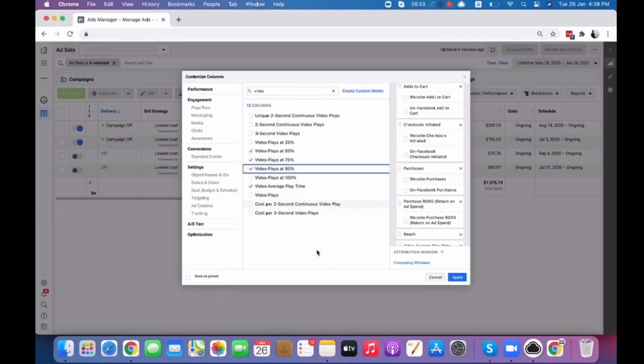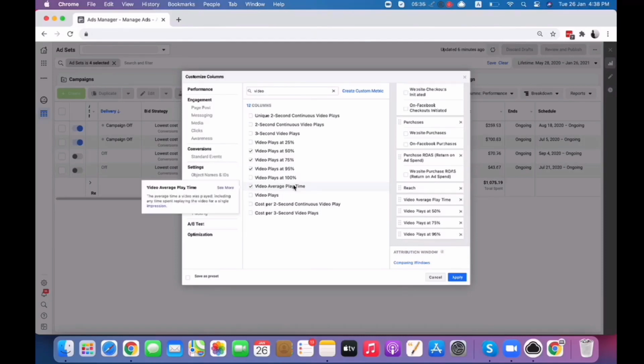Now, let me tell you what exactly are these. So first of all, video average play time. So let's say your video ad is 30 seconds long, but on average, people watch 9 seconds. So if the metric says 9 seconds, that means on average, people watched it for 9 seconds. Okay, this is on average. The next is video plays 50%, 75%, 95%. What is this, right? So if the metric says that there were 1,000 people who watched your video ad, among which there were 500 people who watched 50%, and the metric says 200 people watched 75% and 100 watched 95%.